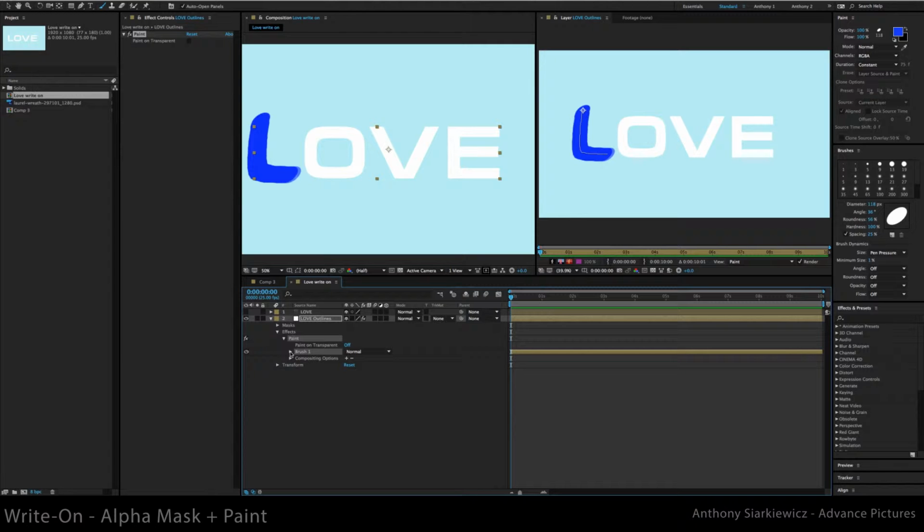Managing these paint strokes is the whole game in this technique, because you can have many paint strokes by the time you're done with a more elaborate project. So you've got that paint stroke. Make sure it's not selected when you go to create the second one.